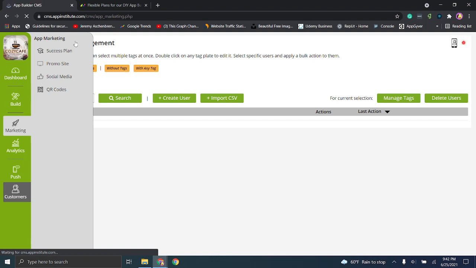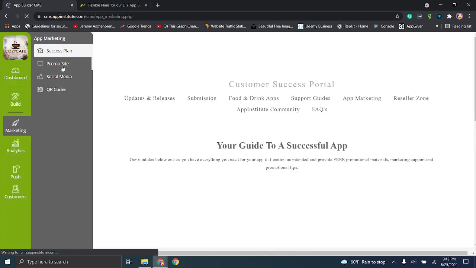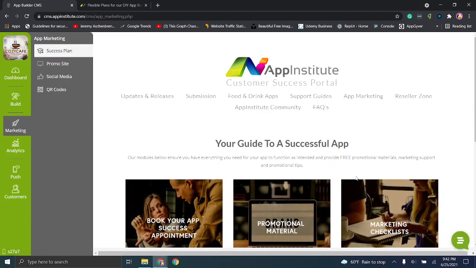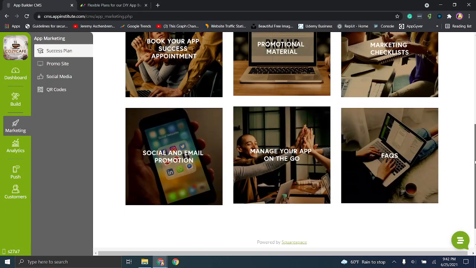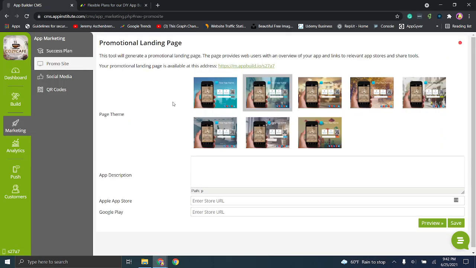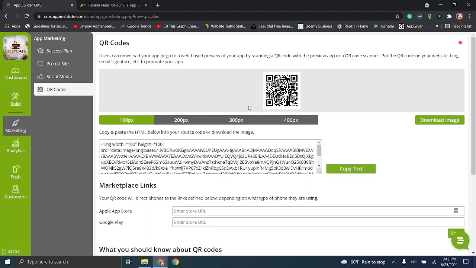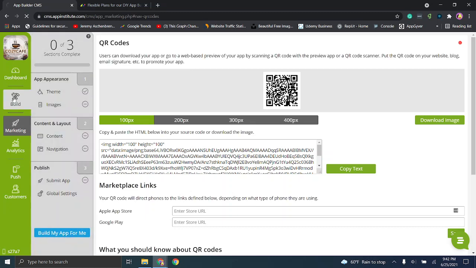And then marketing. So you have a couple of marketing options. So looks like this may be tied to the CMS. So we'll see, you have a guide to a successful app. So they have some different marketing materials and checklists here. You have your promo site. You can choose different themes. Your app description, you can actually add in your App Store URLs once you have this published. Social sharing, and then QR codes. So pretty cool functionality in the marketing section.